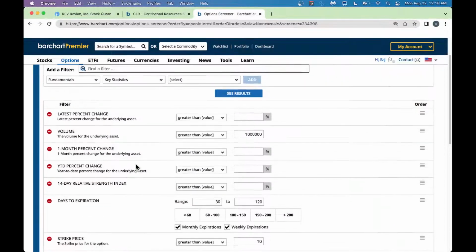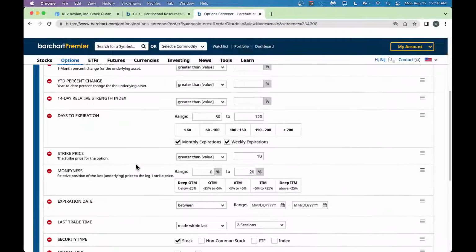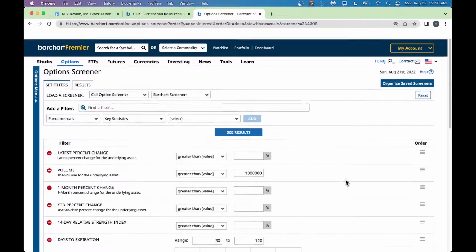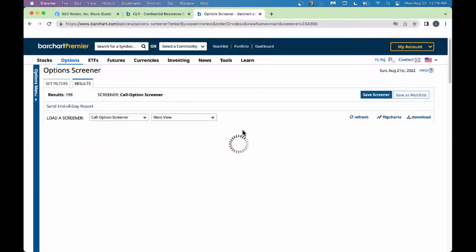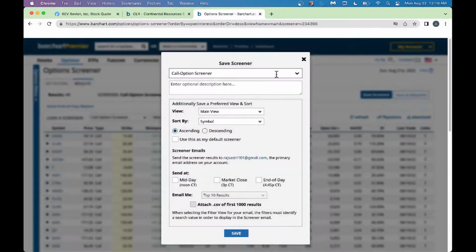Let's go through this here. We got nice information here. Look, moneyness, I said 0 to 20%. Instead of 0 to 20%, I would say 10% to 20%, or even 30% for that matter. And now we should see the strike price below the current stock price. All right, let's go see results here and save screen.